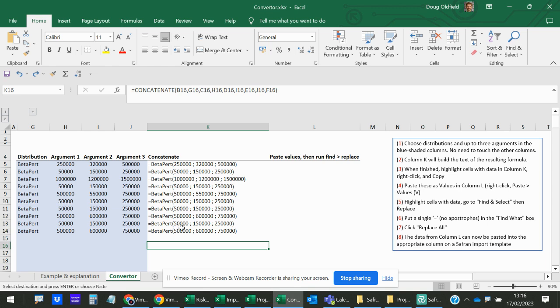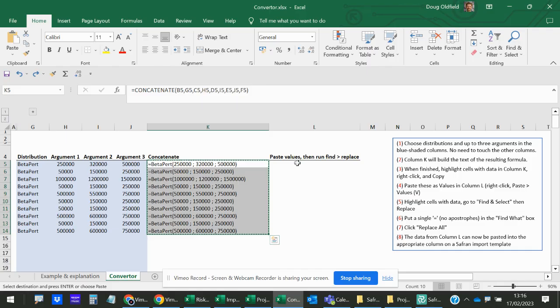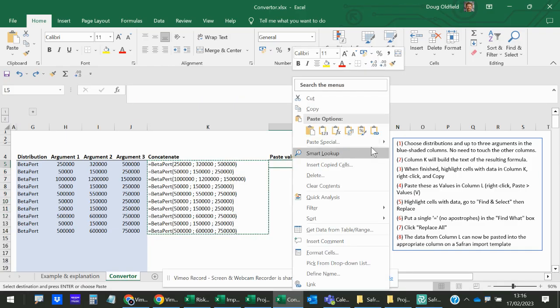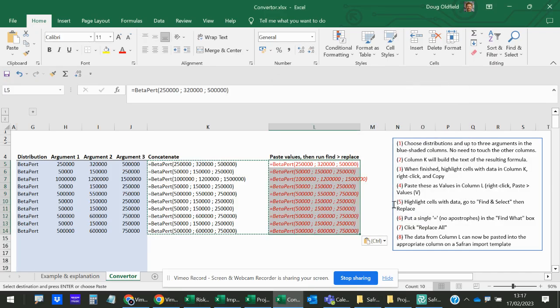which is how we need it in Safran, but it's got this additional equals sign at the start, which I need to get rid of. So again, I'm just going to copy all these across by highlighting, right-clicking, and saying copy. And then over here, I'm going to put my cursor in this first cell, right-click again, and go to paste special. And then I'm going to bring these in as values, so it's not going to muck around with any of the cell formatting or anything like that. There we go. Click on OK.